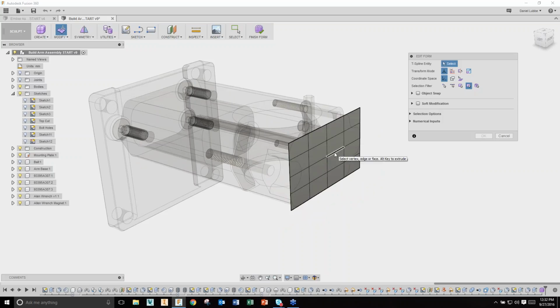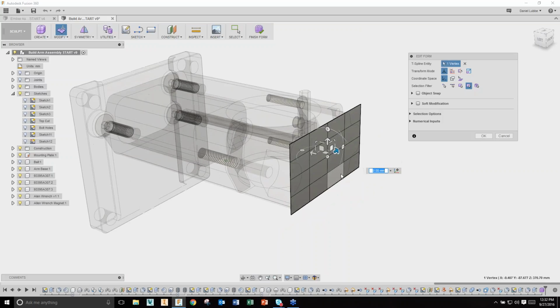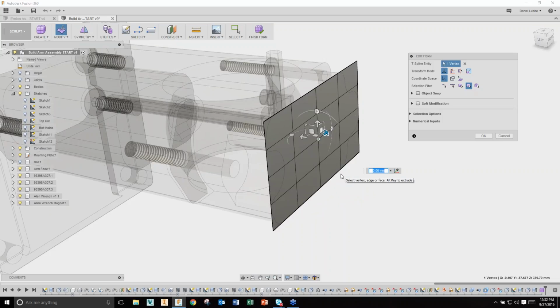notice I can highlight faces, edges, or vertices. And when I do, I get a triad. This triad allows me to manipulate and translate in the XYZ. I can scale in XYZ. I can scale in 2D and 3D, and I can rotate. Right? So you actually are able to move whatever you've selected in just about any direction.